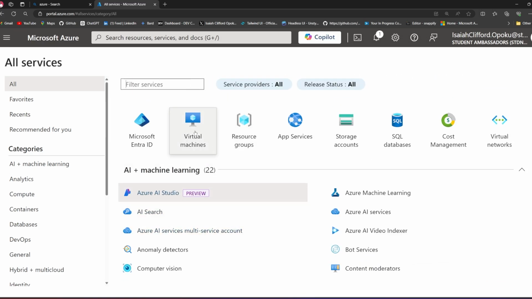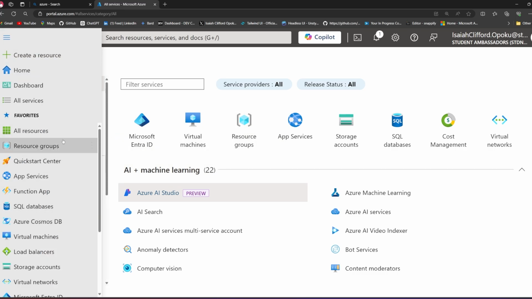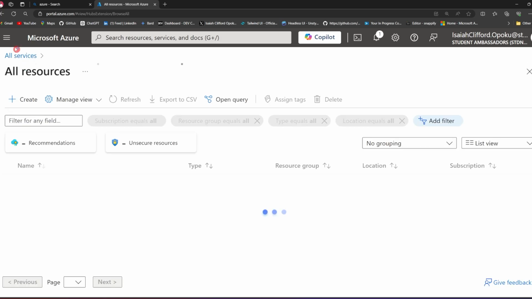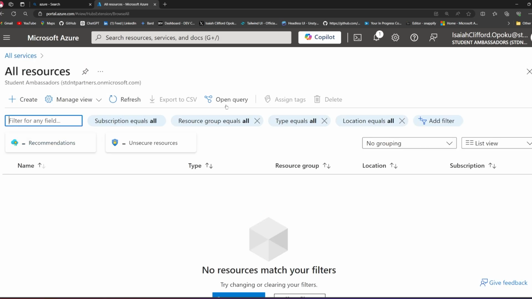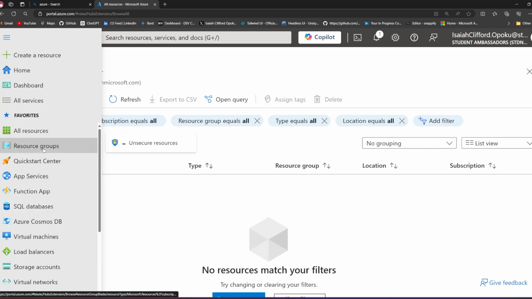So in here, you see this is a service. The virtual machine that we want to create is a service. In another way we can say it's a resource. So the first thing that we need to do here is to create a resource group. In Microsoft Azure, we call something the resource group. So we are going to click on the resource group, or you can even come here and click on all resources, and you see we do not have a resource. So let's go to resource group here.